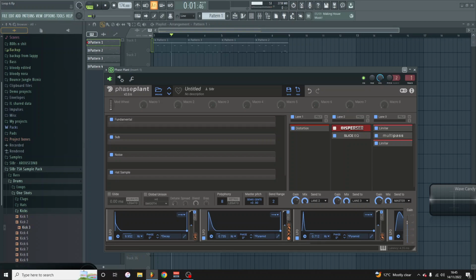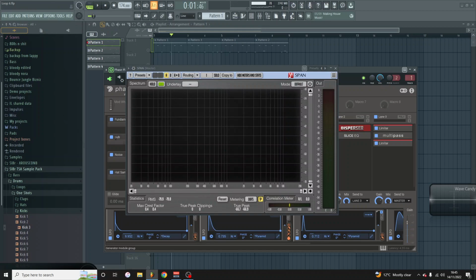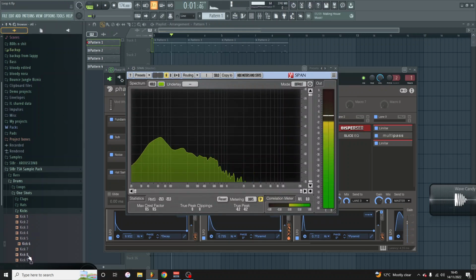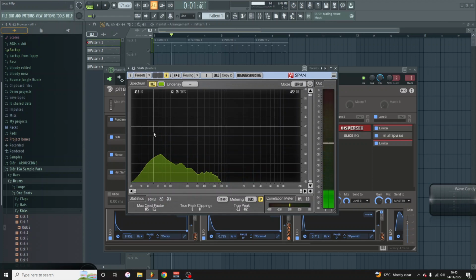So if I were to get Span up, and then these are just kicks from one of my sample packs. In this region, you see they've all got a lot of energy. This is where your fundamental is going to sit in the frequency range, and then you've usually got a bit of body up here.